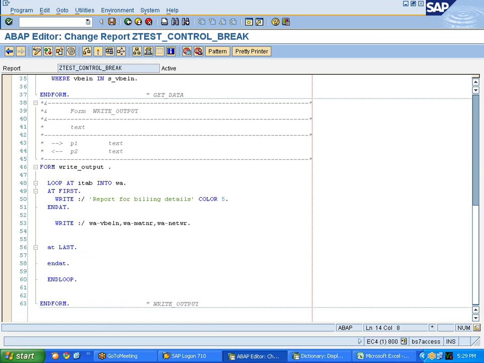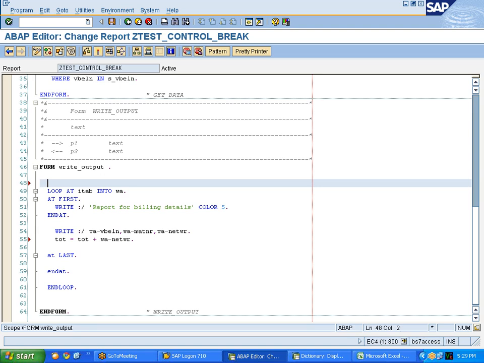Now what will I do? Here I will say total is equal to total plus work area NETWR. Now what will happen if I do this? Whenever the loop is processing, work area NETWR has some currency amount. When the loop comes for the first time, total is equal to 0.